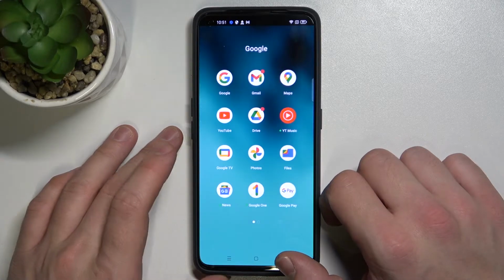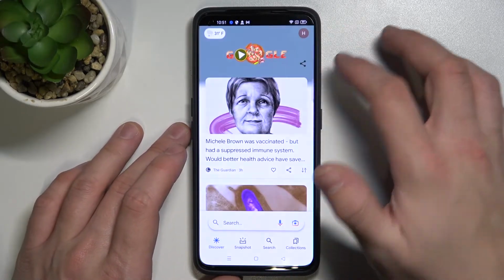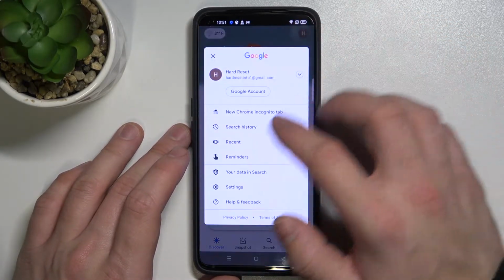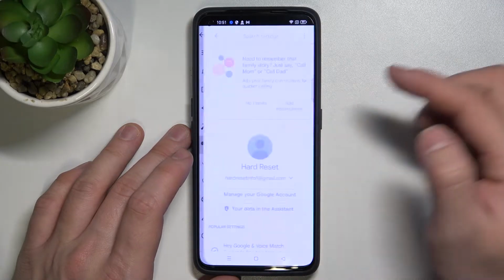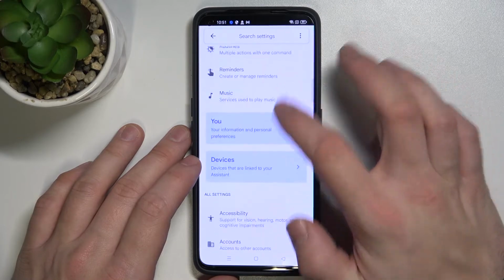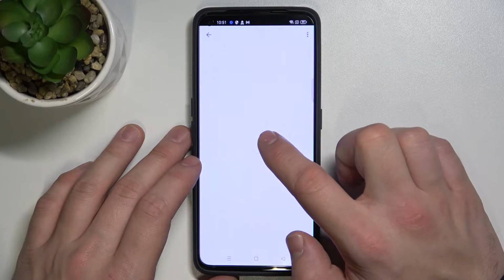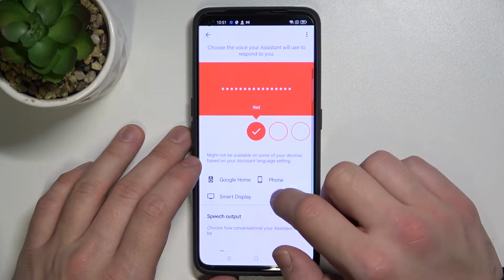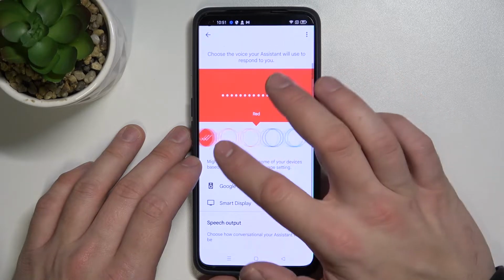In the beginning enter Google app, tap button in the right corner, go to settings, Google Assistant and enter Assistant voice. Here's the list of all available voices.